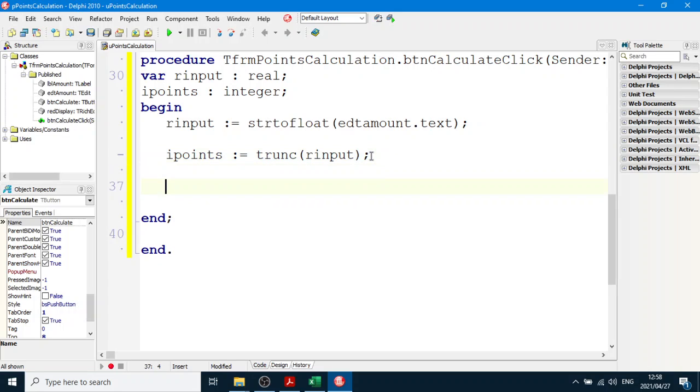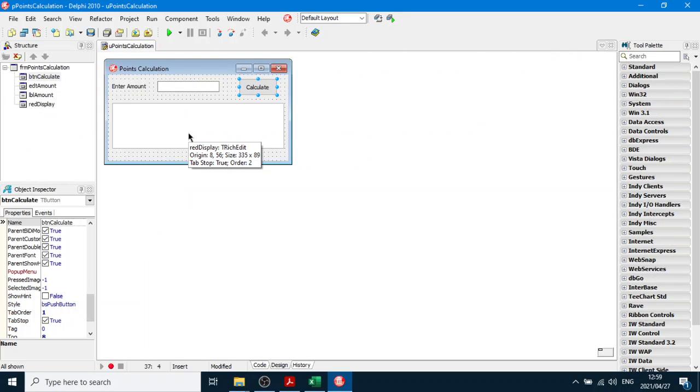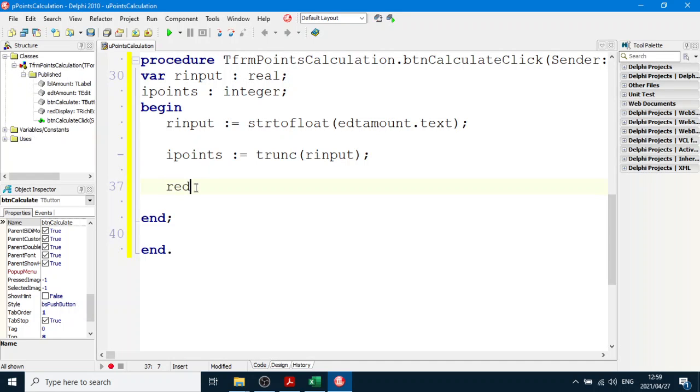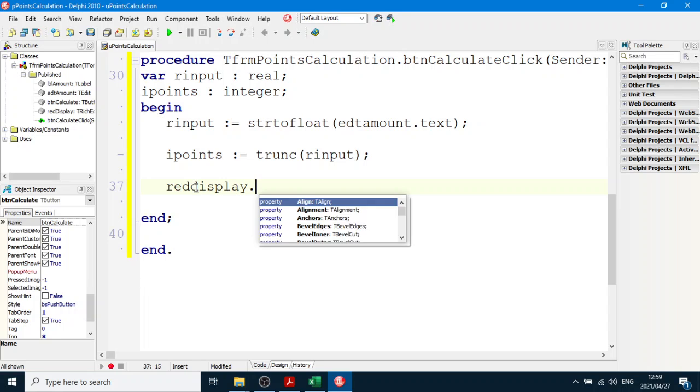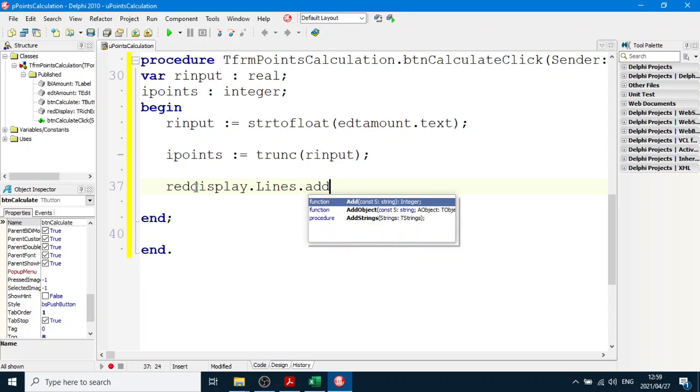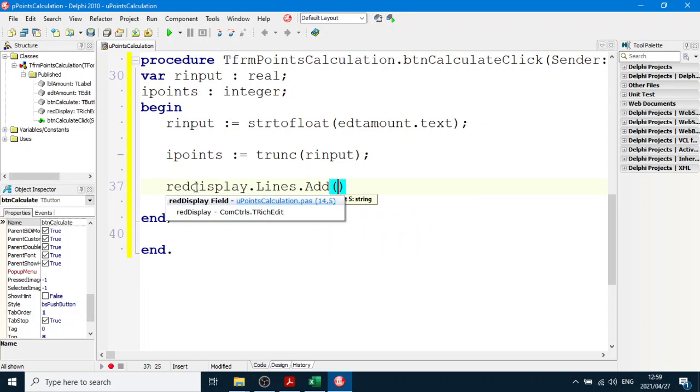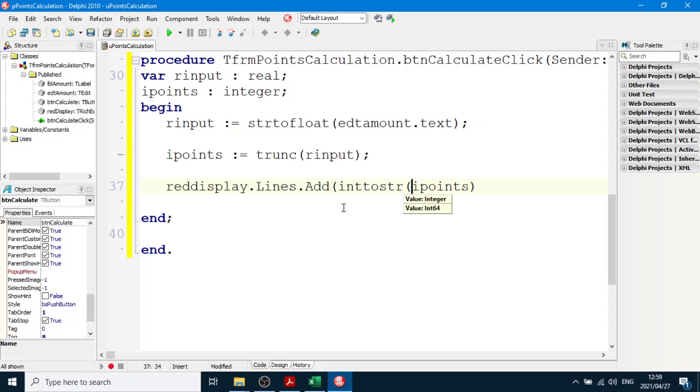And then all that's left to do is to display that in the rich edit, red display. So we say red display dot lines dot add. We want our points there, don't we? But our points is an integer, and everything in brackets in this rich edit dot lines dot add procedure must be a string. So we're going to say int to string.